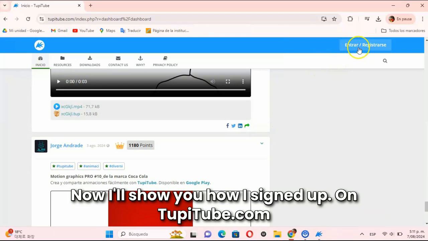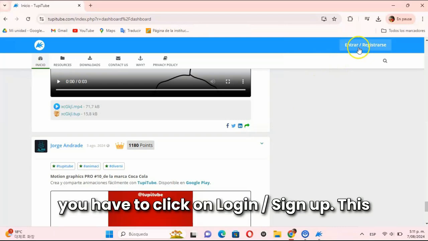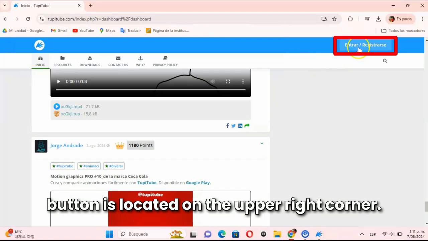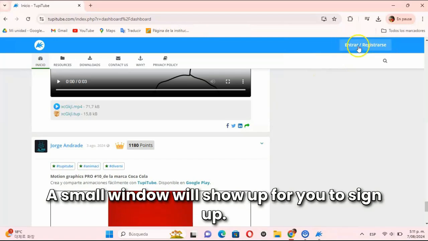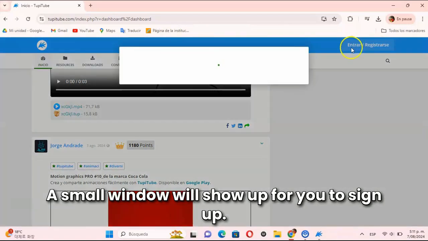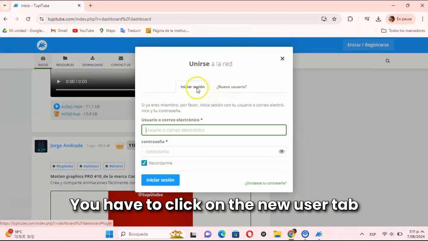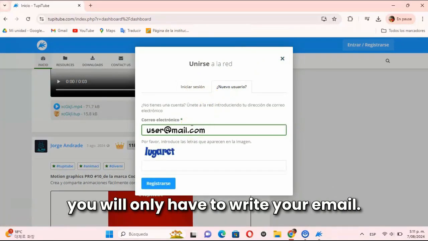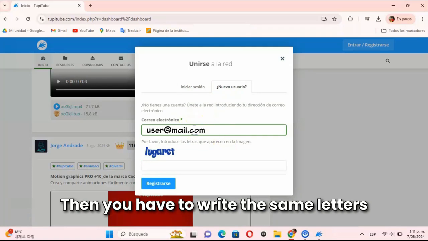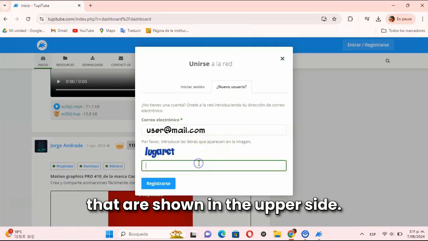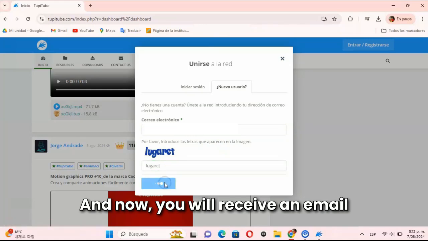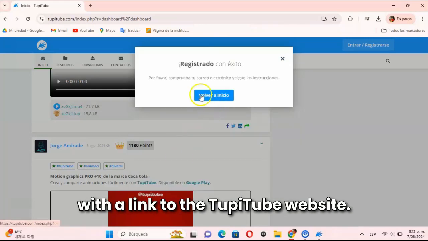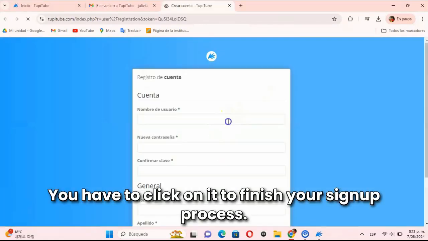On TupiTube.com, you have to click on Login, Sign Up. This button is located on the upper right corner. A small window will show up for you to sign up. You have to click on the New User tab for a register form to pop up in which you will only have to write your email. Then, you have to write the same letters that are shown in the upper side, and now you will receive an email with a link to the TupiTube website. You have to click on it to finish your sign-up process.